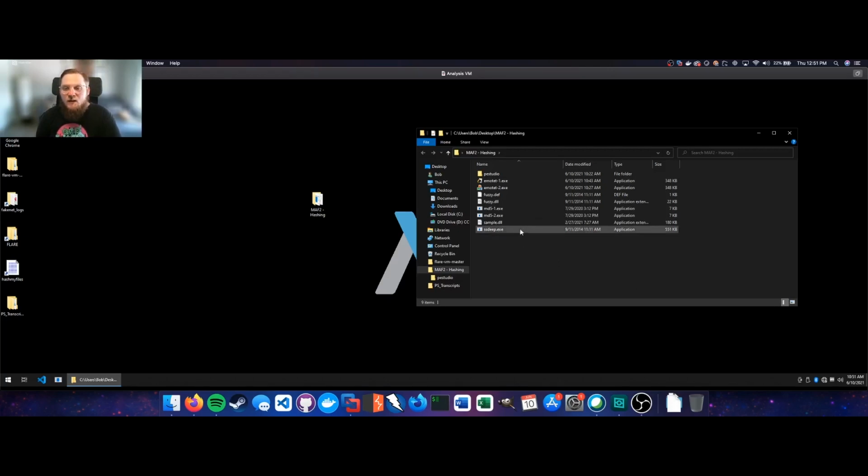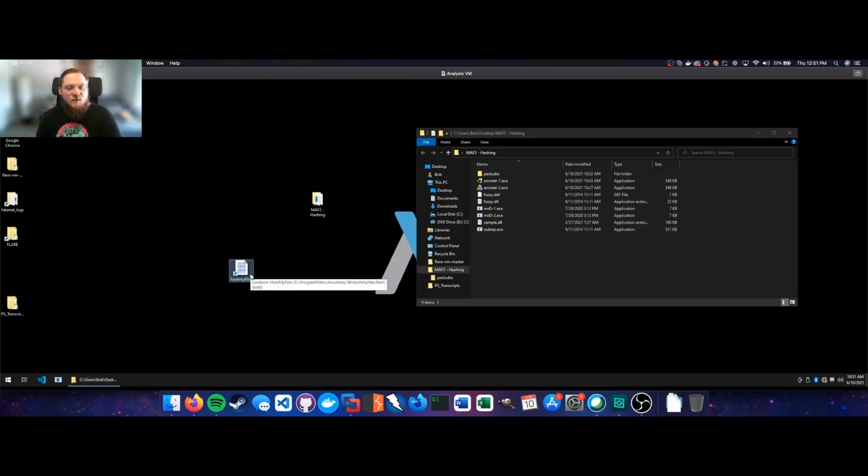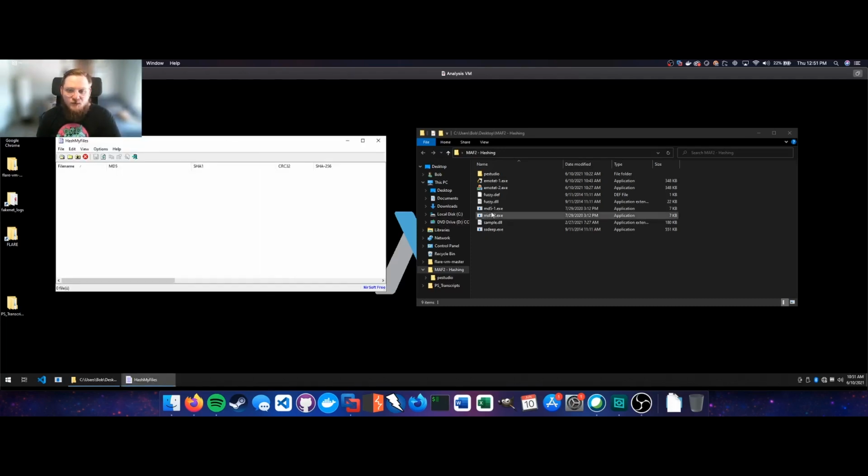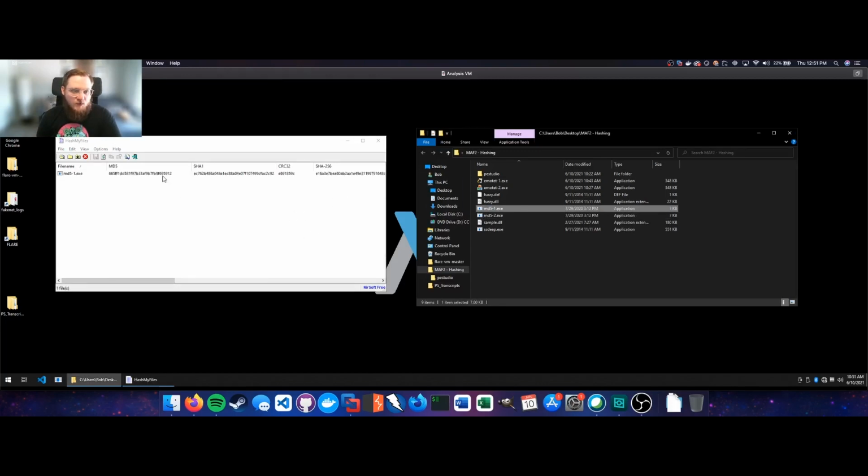So let's go ahead and take a look at how that's going to work. We'll open up a program that comes with Flare here. You can see it on my desktop. It's called Hash My Files. We'll go ahead and open that up, and we'll drag over first md5-1.exe and drop that in there. We can see we've got an MD5 of 665FF, those are the first 5 characters there.